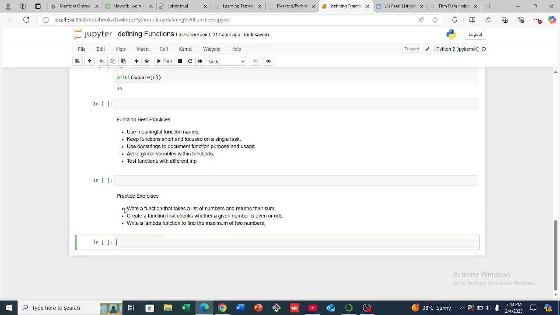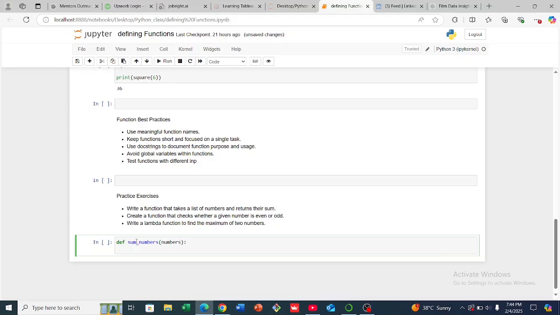So here is a practice exercise that you can go through to practice what we just looked at. But I'll be solving this first question. Write a function that takes a list of numbers and returns their sum. So let's go ahead and solve this. I'm going to create my function and I'm going to call this sum numbers. Okay, so our function is going to hold the parameter which is our numbers, and we want to return the sum of those numbers. I'll be showing you how to solve this in two ways, and this is the first.